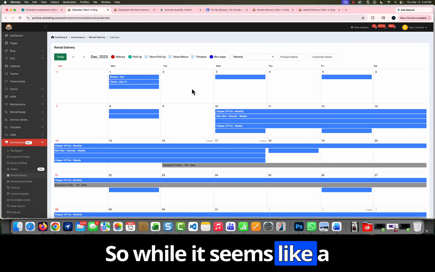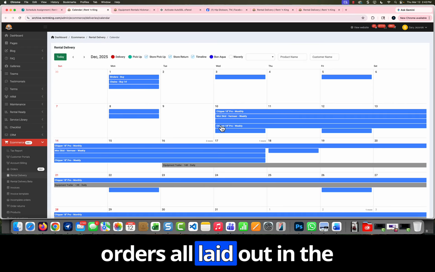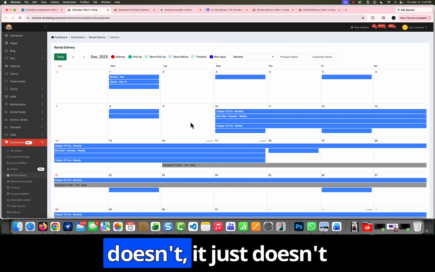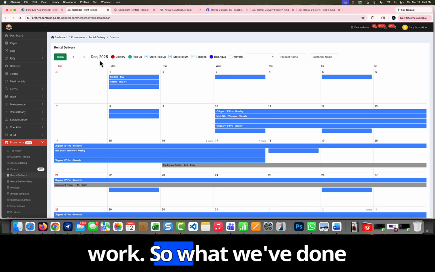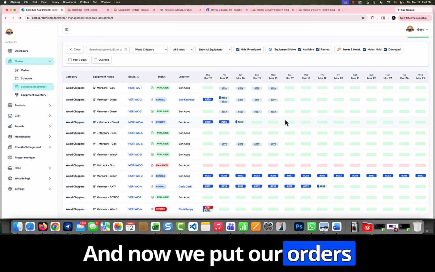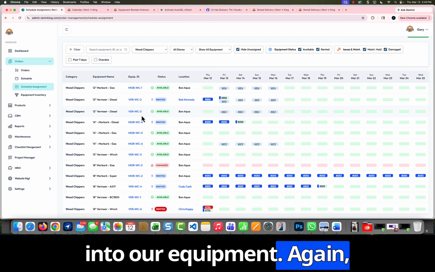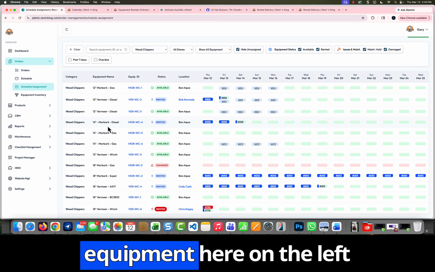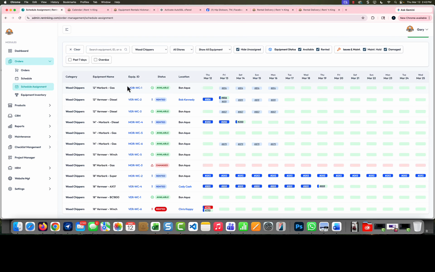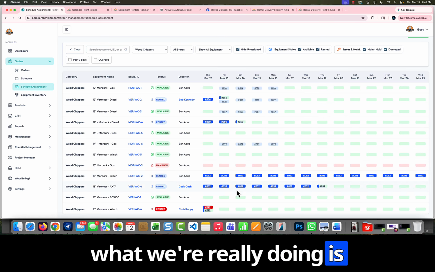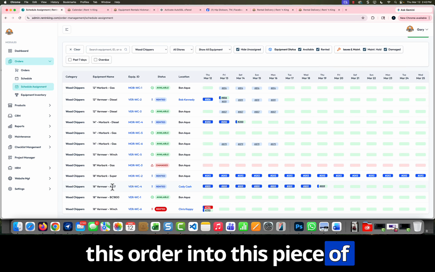So while it seems like a great idea to have your orders all laid out in the calendar, it just doesn't work. You know, it's counterintuitive that it doesn't, but it just doesn't work. So what we've done is we've come up with a different way, and now we put our orders into our equipment. Again, counterintuitive. You wouldn't think of doing it this way, but we keep our equipment here on the left side, and then we have the dates across the top. But what we're really doing is we're assigning this order into this piece of equipment.